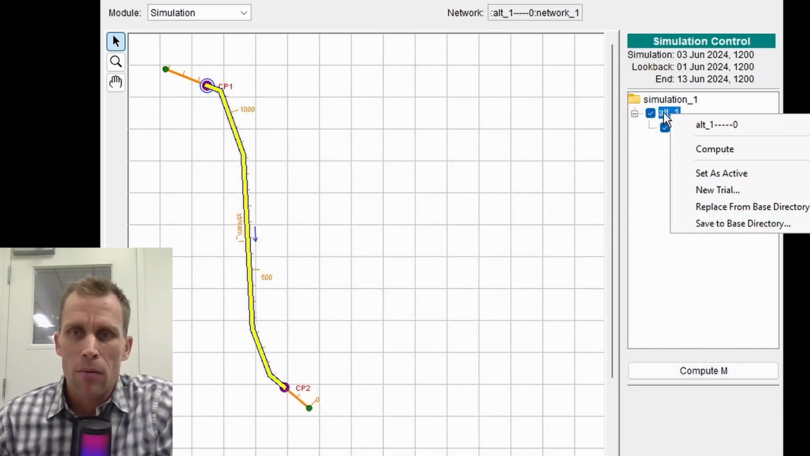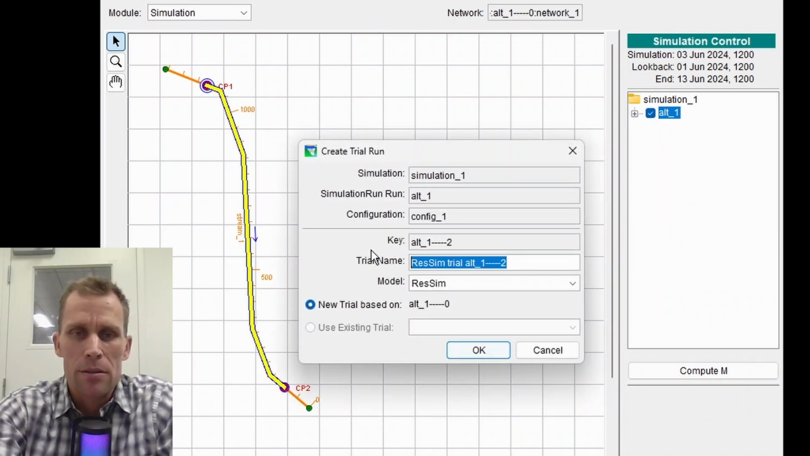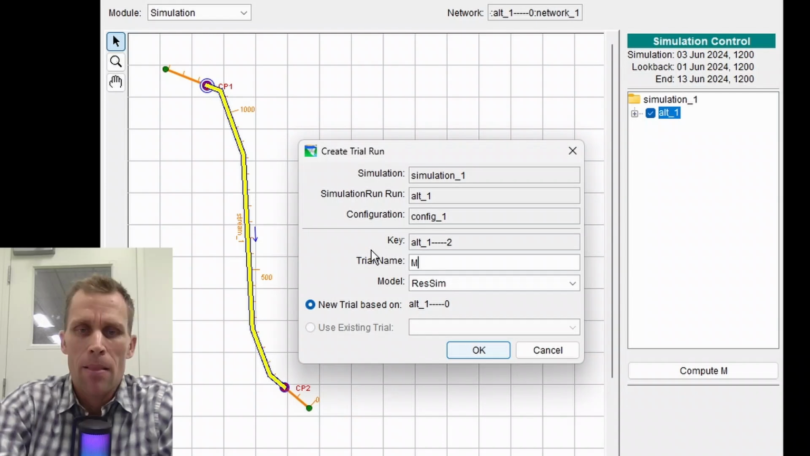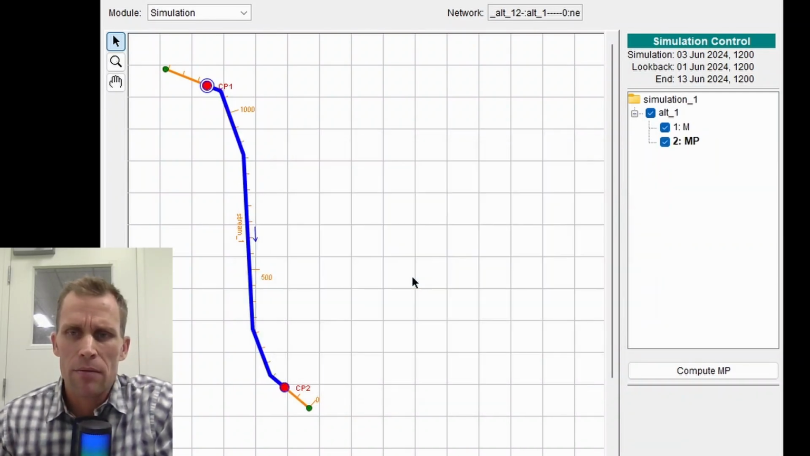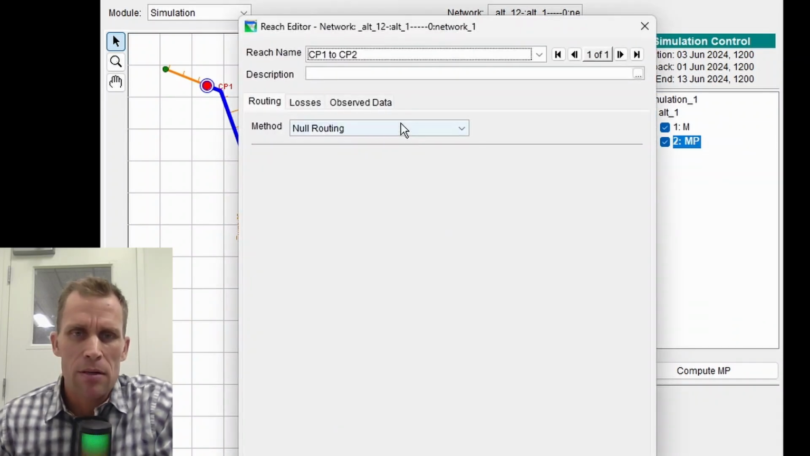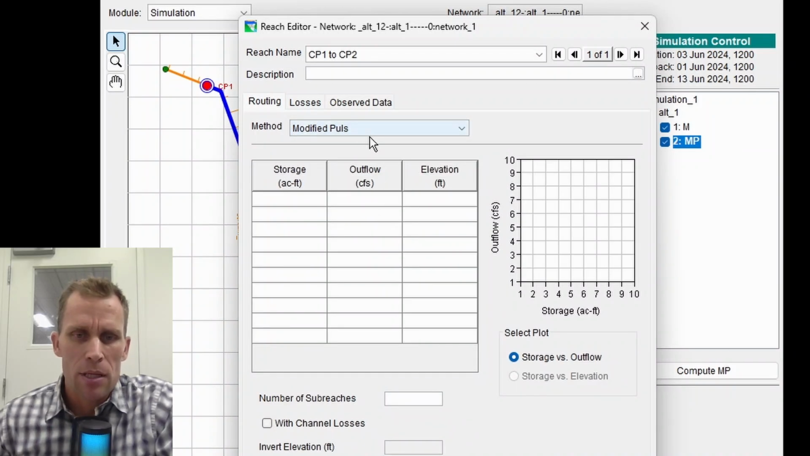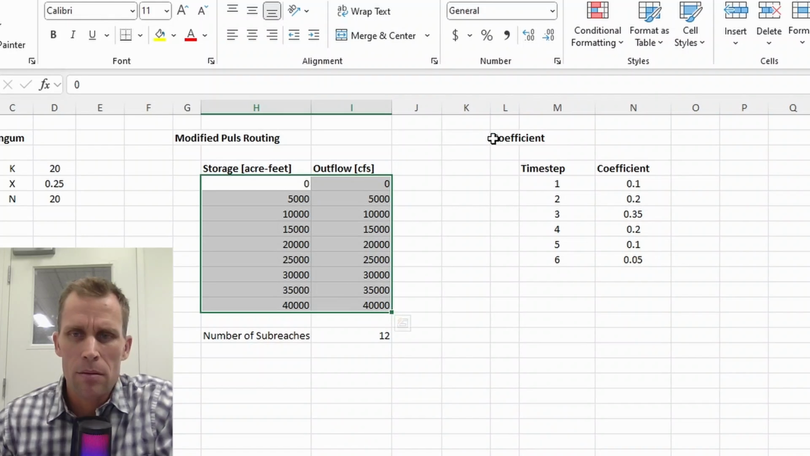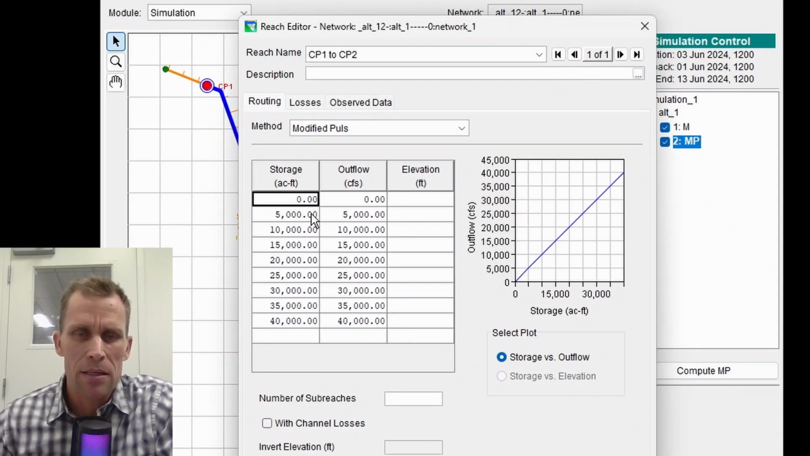So I'm going to select alternative one, right click, add new trial. And then what I'm going to do here is I'll call this MP and then OK. And yes, I want to save. So right click, edit run, reaches. Now instead of null routing, I'm going to go with modified poles. So let me just type in some data here. I have saved over in an Excel file. So I'm just going to paste that in.